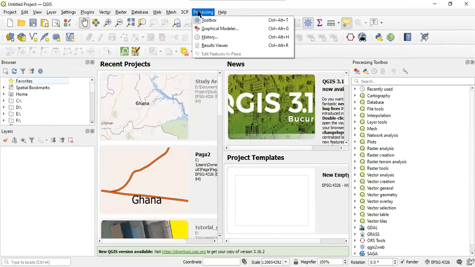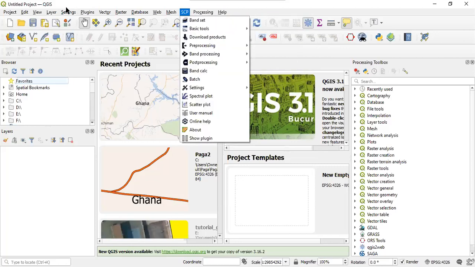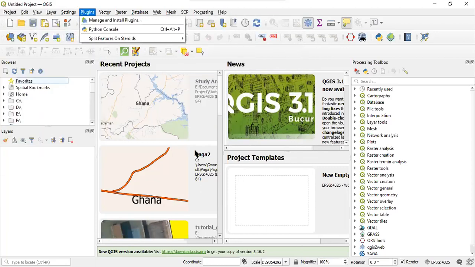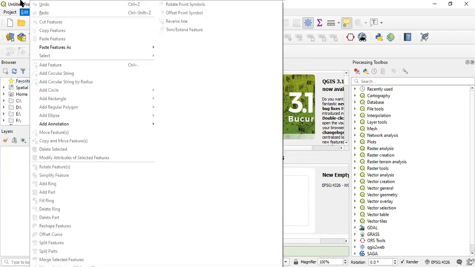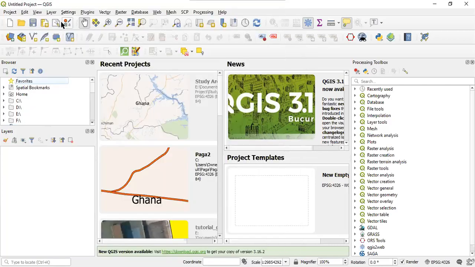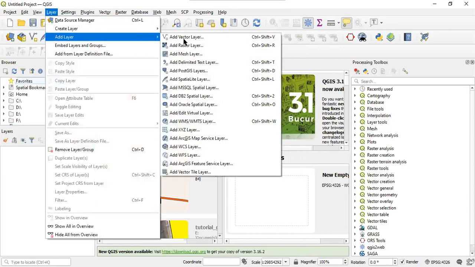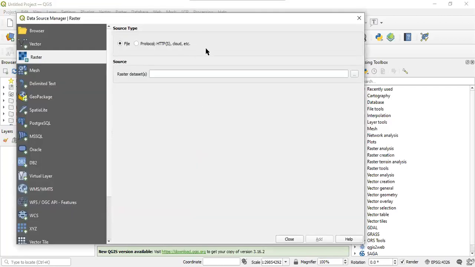So, we have the processing toolbox, and a graphical modeler that can help you model the things that you do in the project, so that anytime you load in datasets, it knows exactly what to do and facilitates the whole experience of using the software. All right, so this is the general interface. Let's try and add our raster data. Let's go to Layer, then Add Layer, and Add Raster Layer. And then you get this interface.